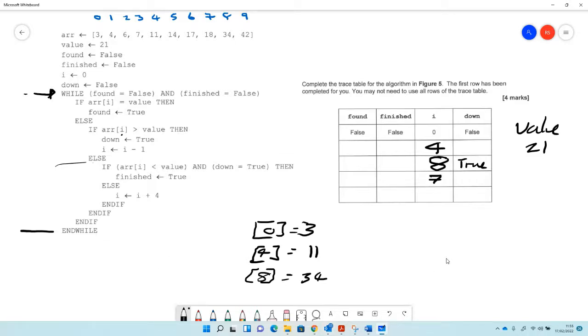So then we come down to the bottom, we go back up to the while loop. While found is false and finished is false, well they still are. If array at I equals value, well array at I is now 7, and so the value at 7 is 18. So they're not equivalent. Else, if array at I is more than value, it's not, it's less. Otherwise, if array at I is less than value and down equals true, well actually now that is the case, it is less and down is true. Finished gets true. There we go, finished is true.